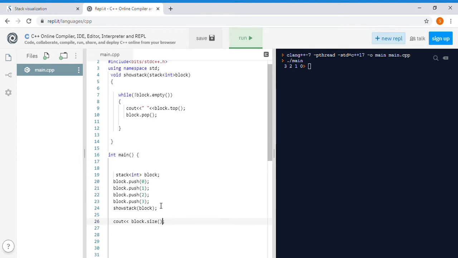Let's write it like this. Size of our stack is, let's print it out. Okay, it's giving an error right now. Let me see what the error is. Okay, here you go. I didn't put these, that's why it's giving an error. Okay, let's do it again and we'll see.